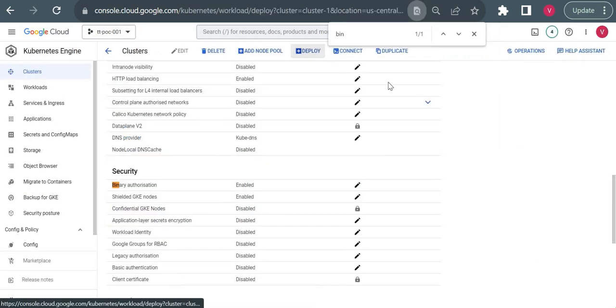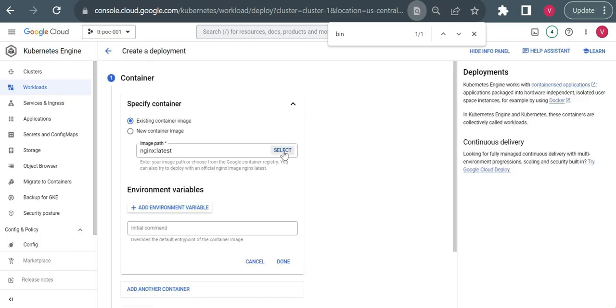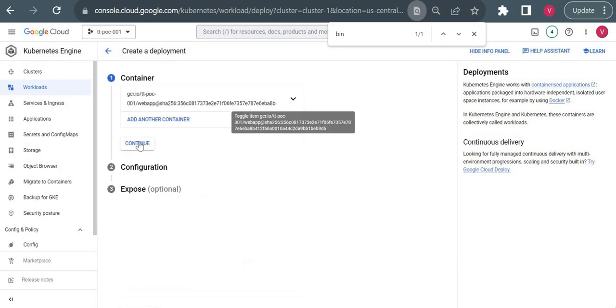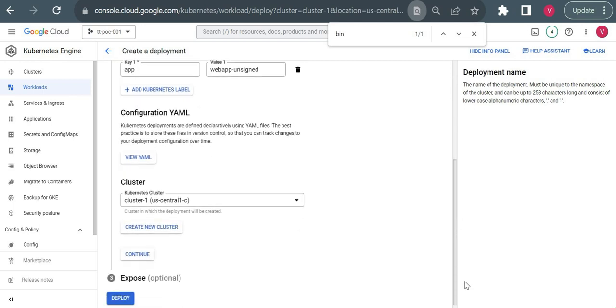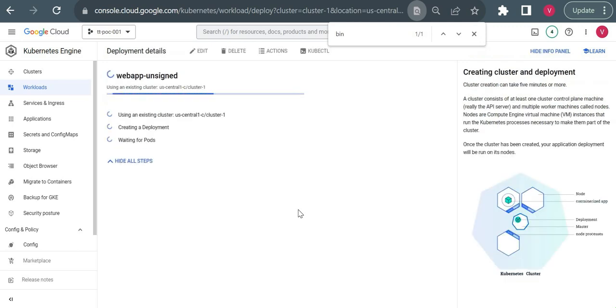So let me deploy the same image which we deployed earlier. I'll go to container registry. Here I have a single image, and I will use the same image. Okay, I'll click on done, continue. So the name I'll now give as web app 2, or web app unsigned. And it should fail because we have binary authorization enabled, but we don't have this image as signed. So let's wait for deployment to complete.